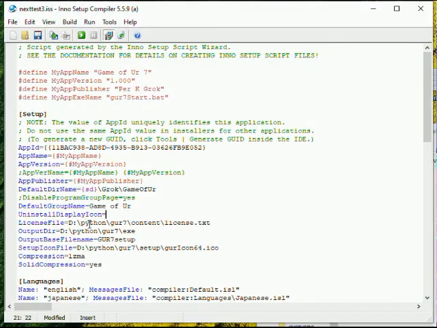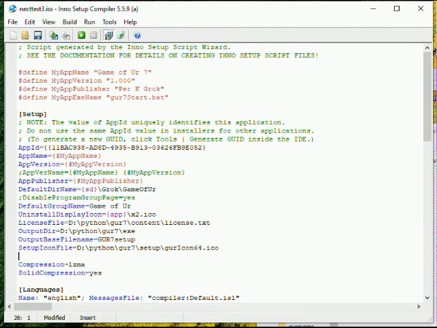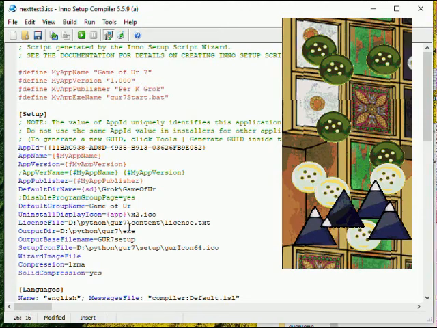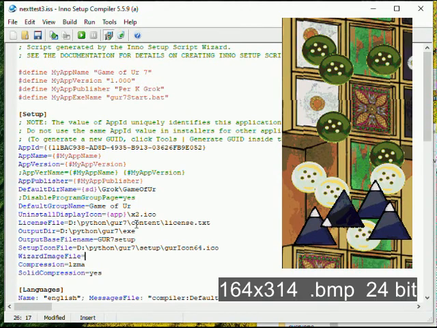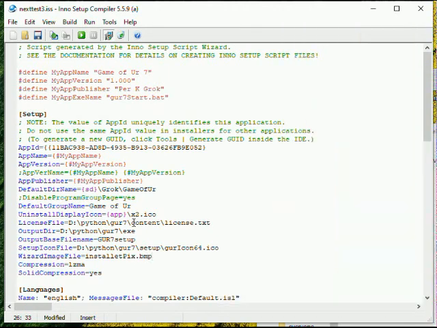For the uninstall button I will need an icon. Uninstall display icon will define that icon. I also want an image in the installer setup guide. Wizard image file will define that. This image should have the size 164 by 314. It must be a BMP and the bit depth should be 24 or less.